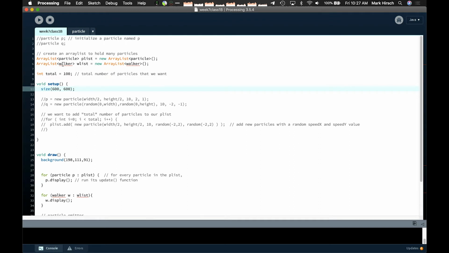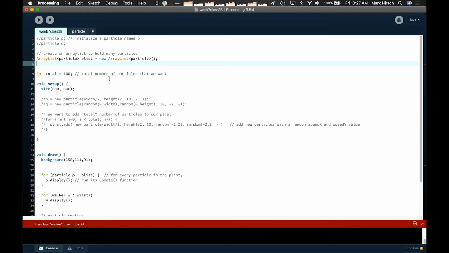So you'll see that now we have some warnings because it doesn't know what walker is. Well, that's good. We don't want it to. So I'm going to get rid of this list. If you remember, these were our lists where we stored all of the particles or the walkers that we had. So we just want to have a list for particle.